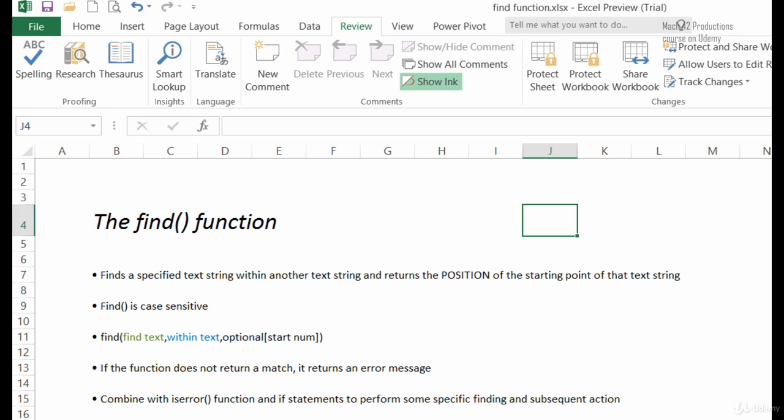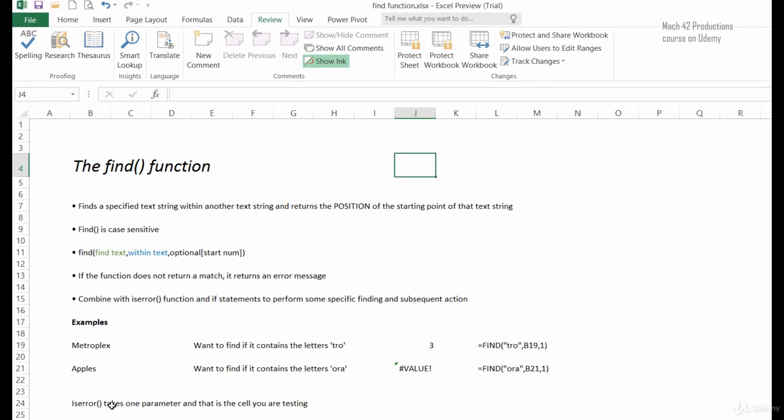Now, if you combine the fact that it can return an error message if it cannot find the value you are looking for with the isError function and if statements, you can use it to perform some specific find and then subsequent action. Now the isError function basically takes one parameter, and that is the cell you're testing, and it tests to see whether an error message is returned. So whatever you evaluate, it will determine if it returns an error message or not, and if it does, then it will return a true, otherwise it will return a false. Okay, so let's just take a look at some examples.